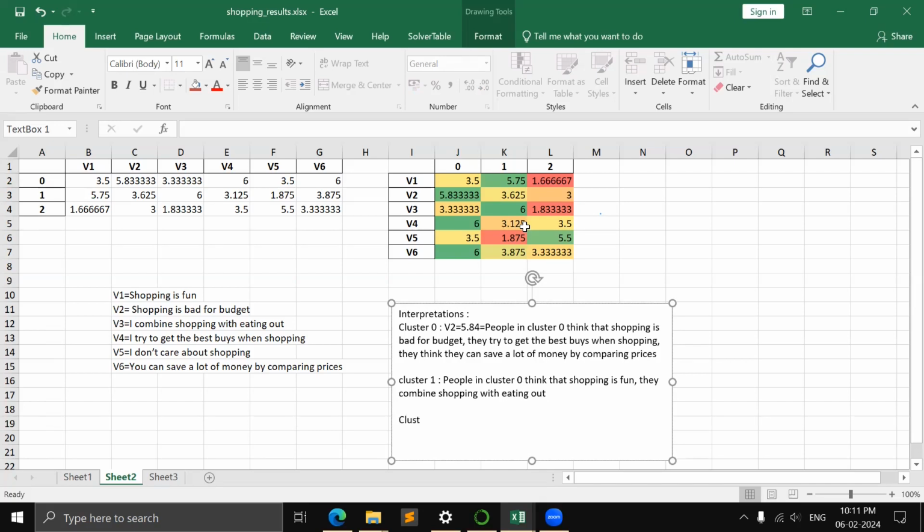Coming to cluster 2, only the V5 element is high, and the V5 element is I don't care about shopping. So people in cluster 2 do not care about shopping.